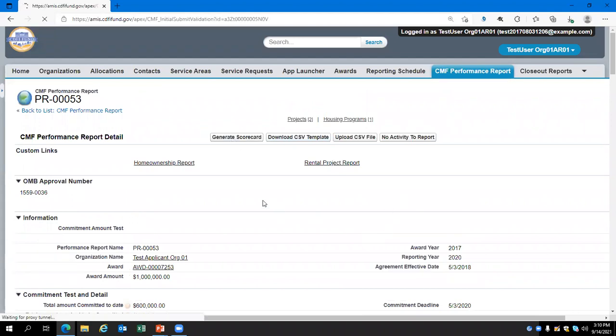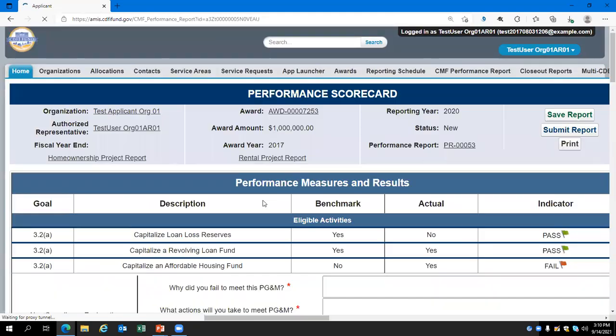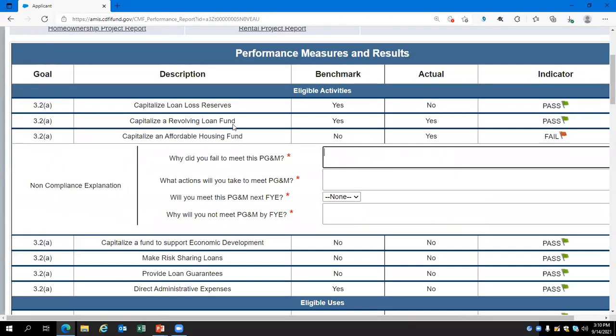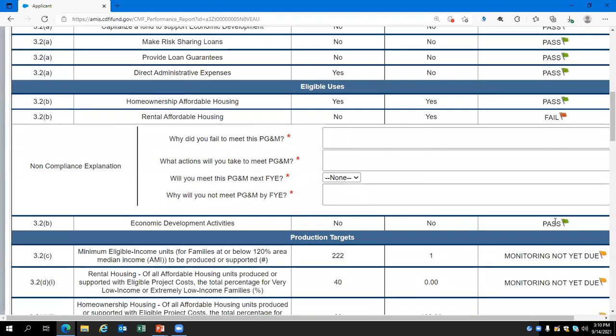We'll proceed to generate our scorecard. Please be patient as this may take some time to appear. As mentioned, this will provide a high-level overview of pass, fail, or monitoring not yet due.